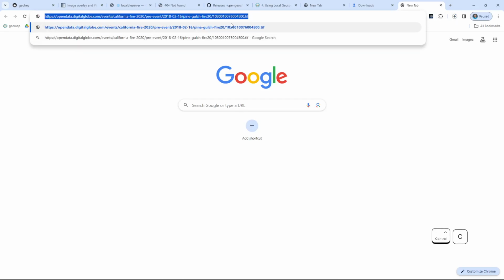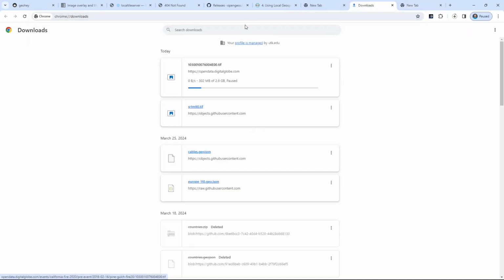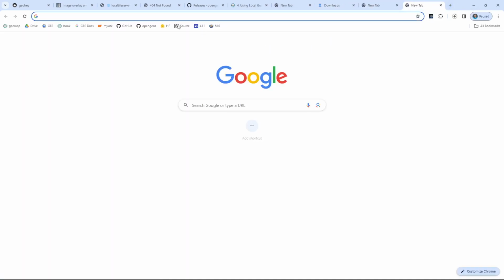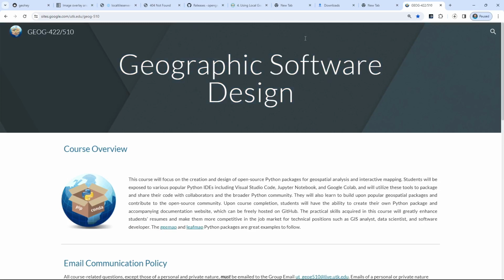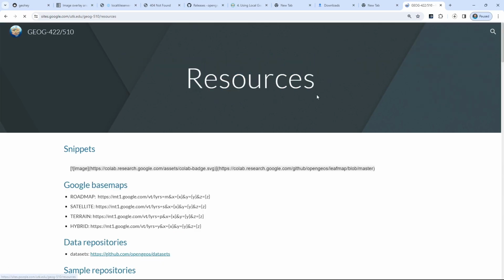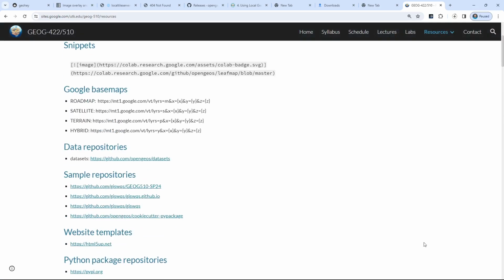Again, if you want to try it out, let me put this one on the website. So if you want, you can just copy the link, so you don't have to spend time trying to search and navigate it. I'm going to put it under the resources, here, data repository.